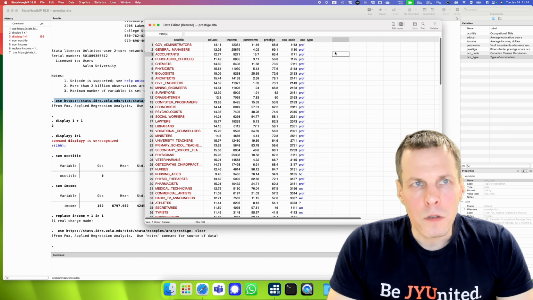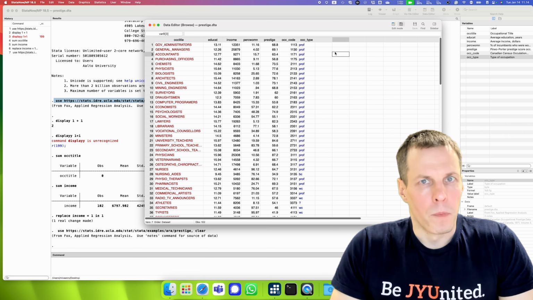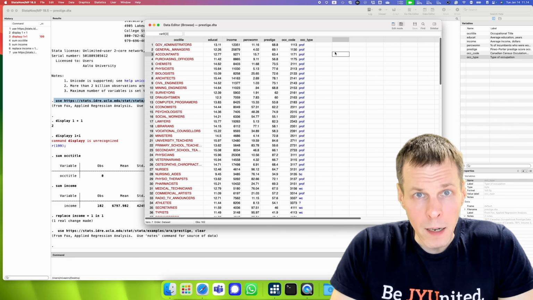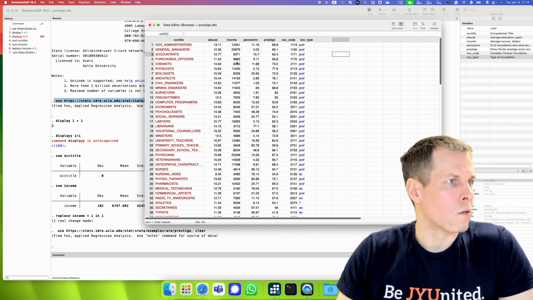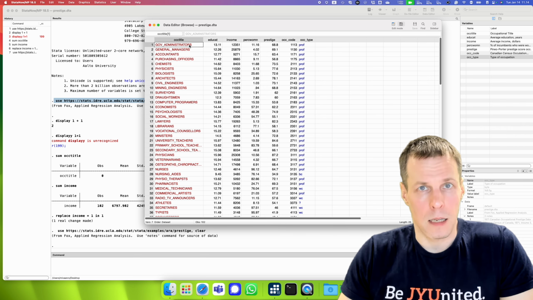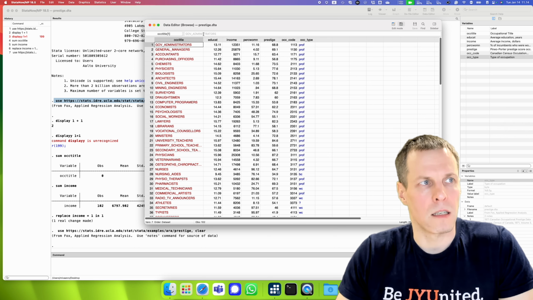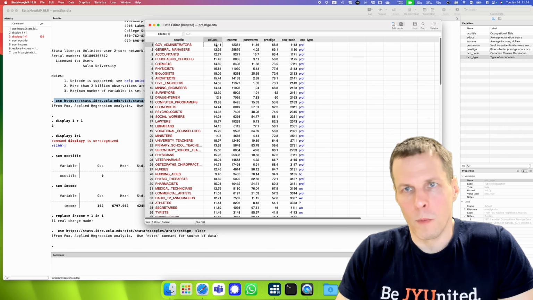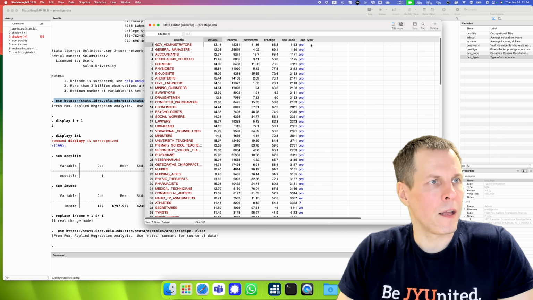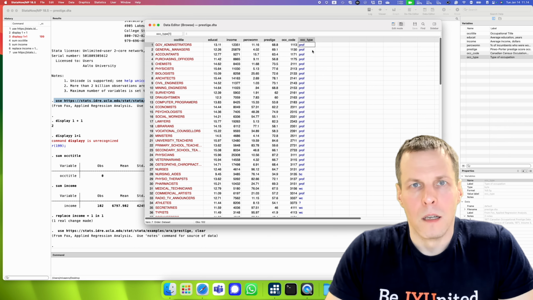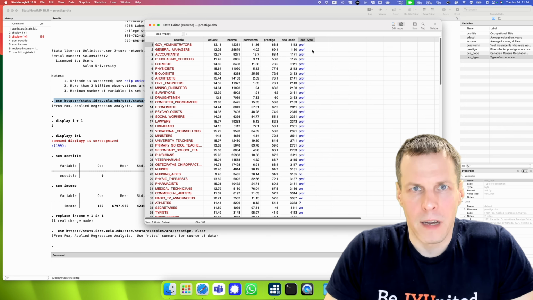The data browser shows us that we have 3 different kinds of variables. We have red, we have black, and we have blue. The red indicates that it is a text variable. So we can see that this value, government administrators, is text. Black is a normal numerical variable. And then this blue is a labeled categorical variable. So it's a numerical variable with labels.